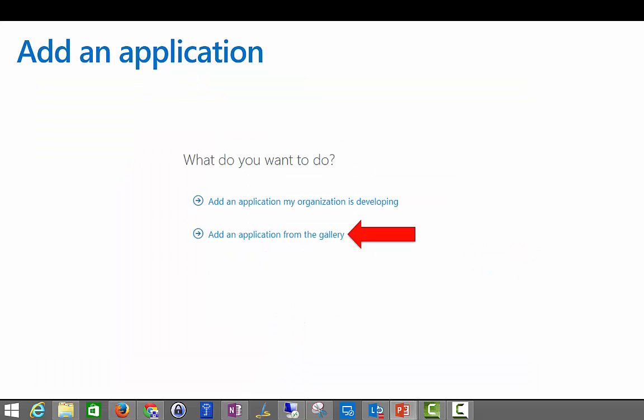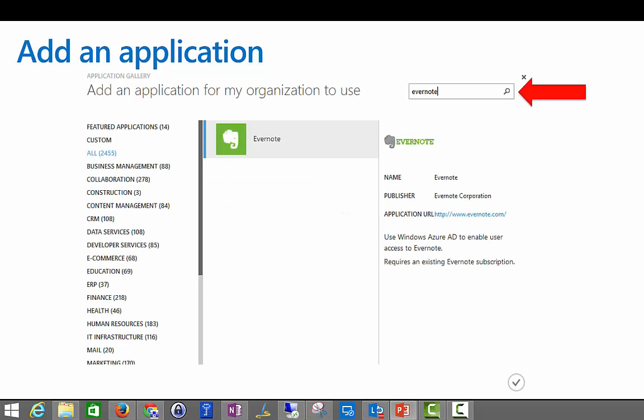What we then do is we can select the option here, add an application from the gallery. You can obviously do your own if you're a development site, but again, select from the gallery. Now when we go to the gallery, right, see how many applications are currently available?